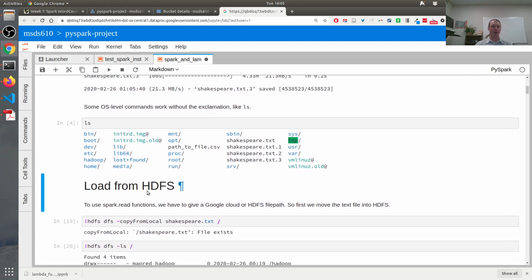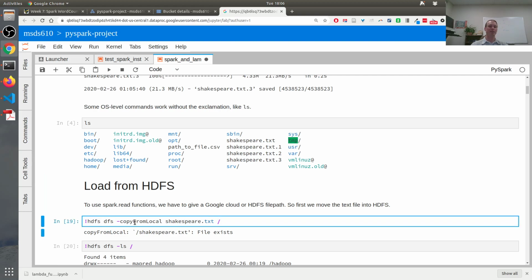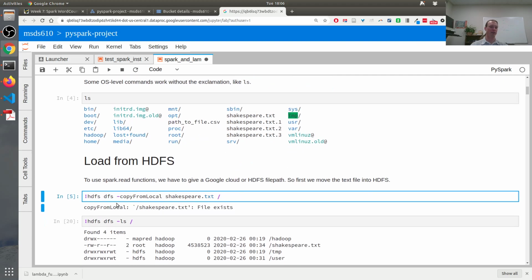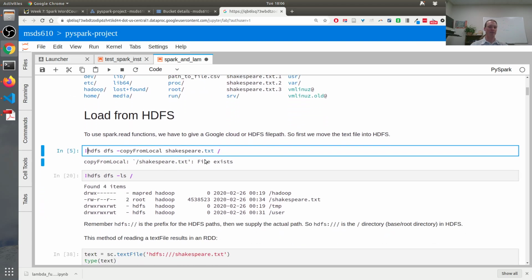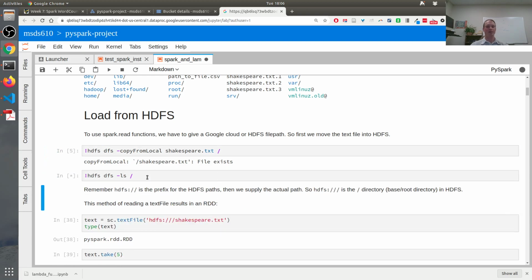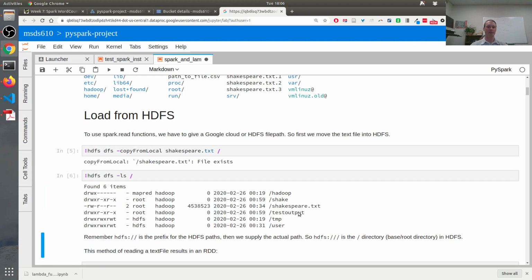And when we're using Spark, we have to load from some sort of big data store, because Spark is really made for big data. There's not a whole lot of point to using Spark if you're not using big data. So we actually are going to copy this file into HDFS on our cluster. So remember, HDFS is distributed across all the machines on the cluster. So we run this command, exclamation mark again, to run an operating system level command. And then I've already got it in the file system. So with the ls command from HDFS, we should be able to see it there.